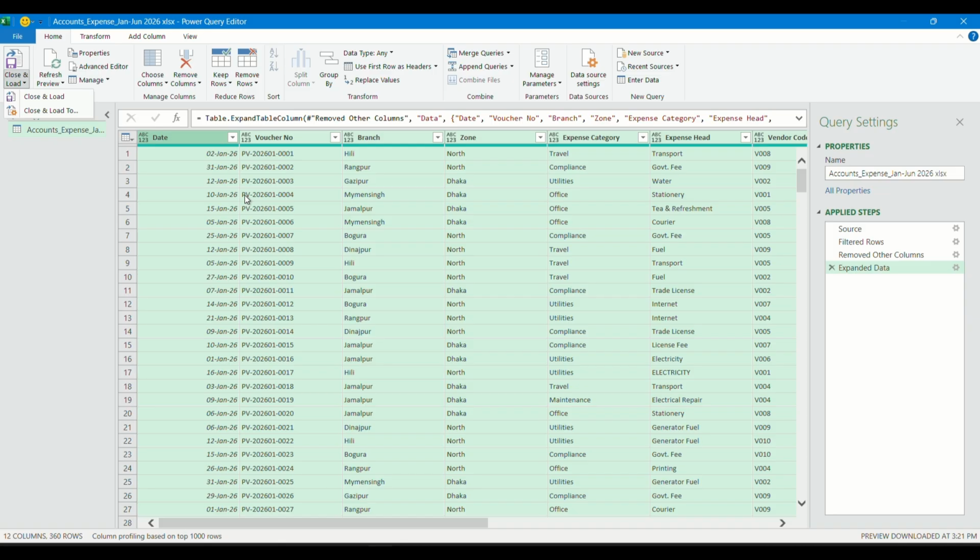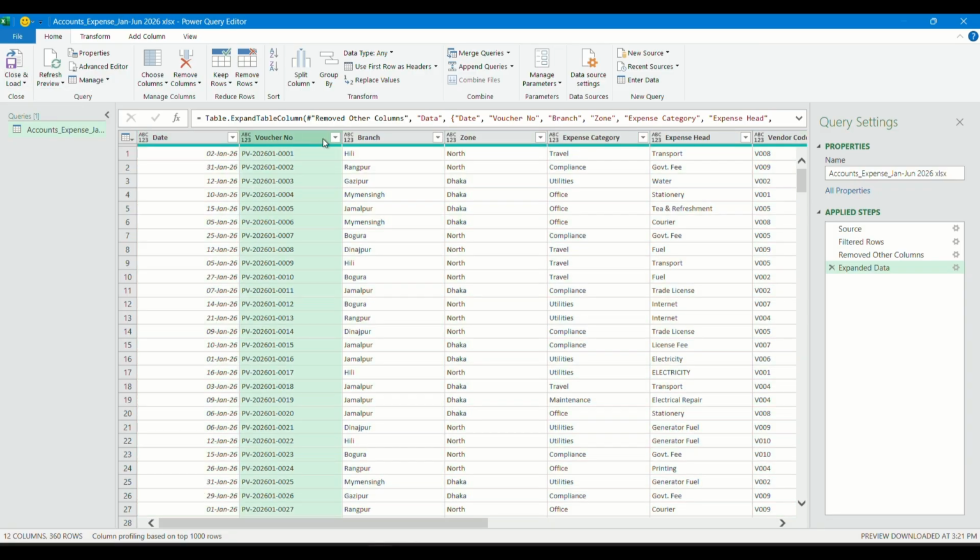So in the next video, I'll show you how we will transform this Excel workbook, and already we know how we can extract the data from an Excel workbook.